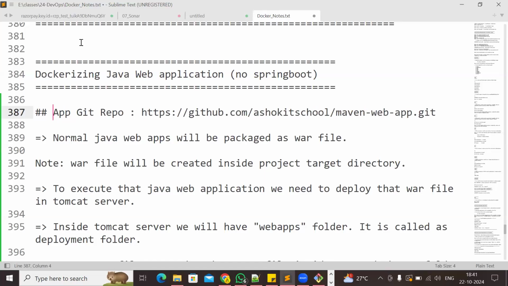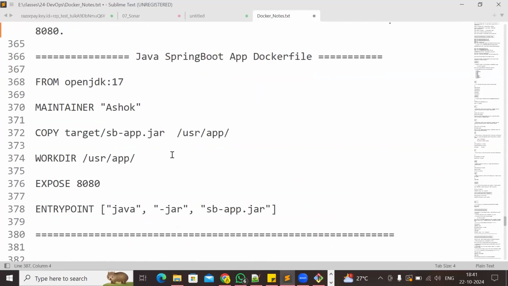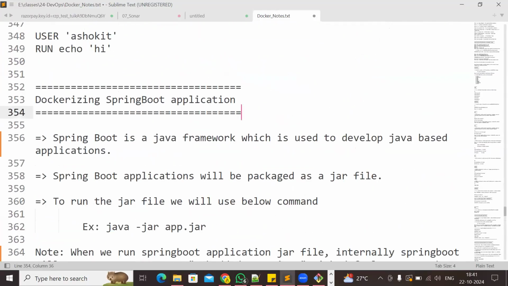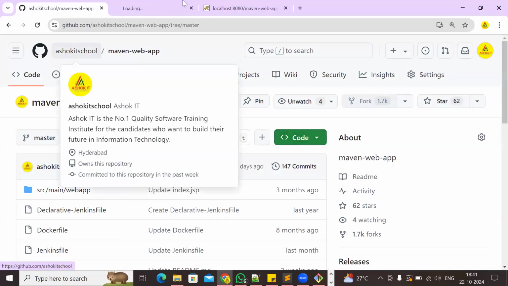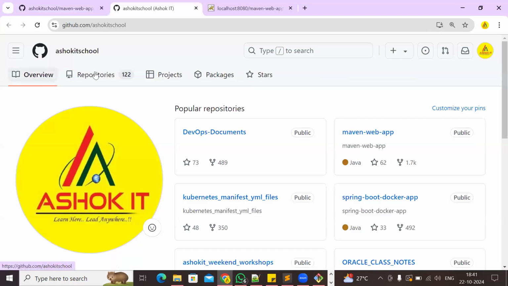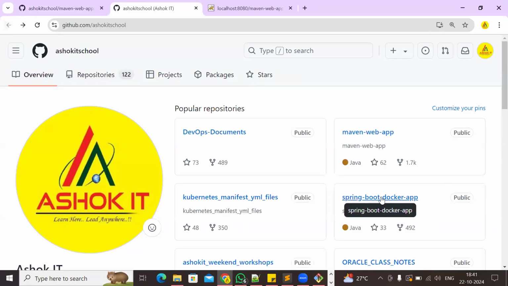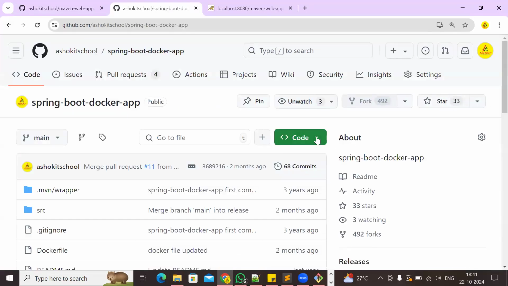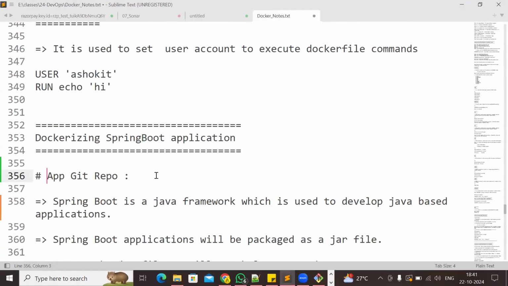Did I give the Git repository of yesterday's application, the Spring Boot Docker image application? No. This is the Git repository of the Spring Boot application. Guys, do you understand how I have Dockerized my Java web application with the help of Tomcat?